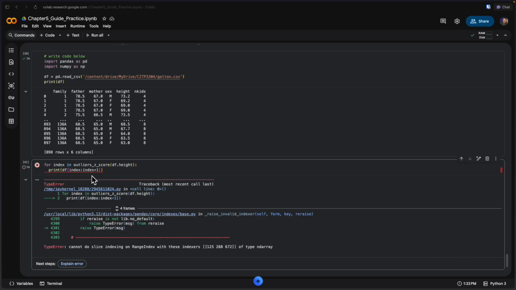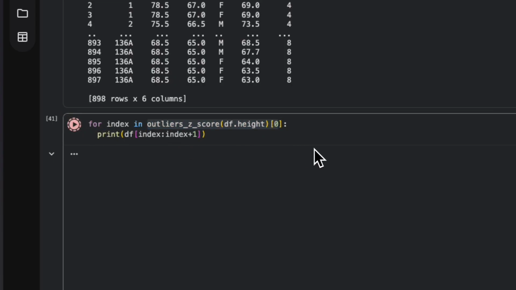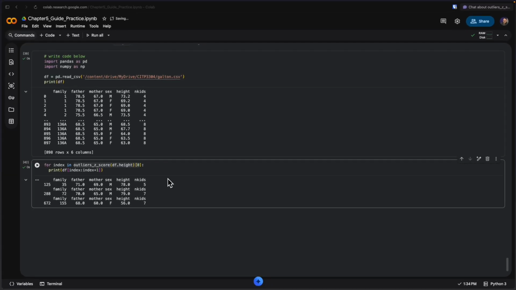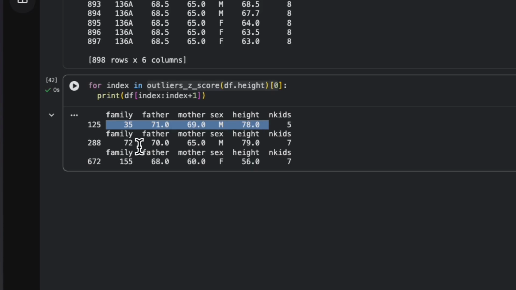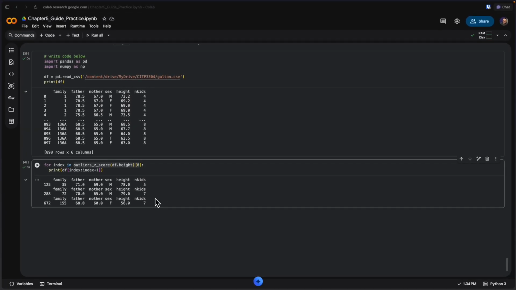So probably I'm doing something that I should not be. Oh, wait. I need to print, yes, the first one because it gave us an array. So I tell it, give me the first element for this list, for the outliers. That's what is happening there. Cool. So now I can see it give me the 125, 120 to and 672, that we found those heights as outliers according to the value that we have across the board.